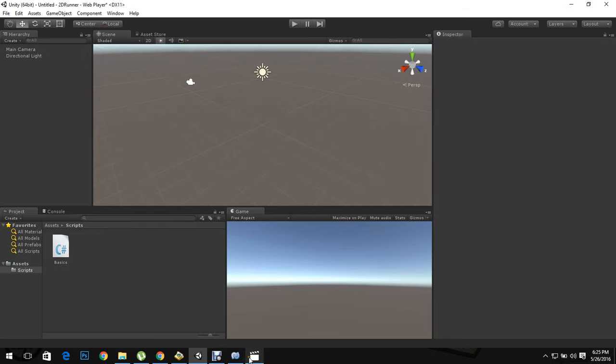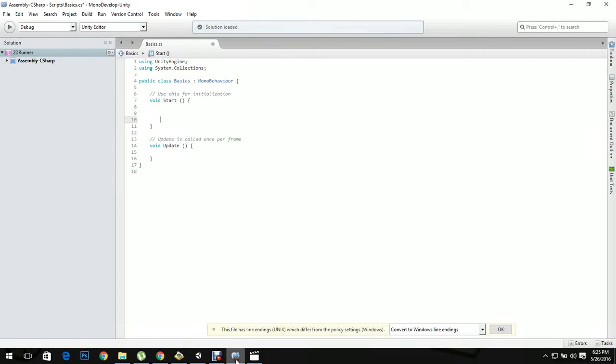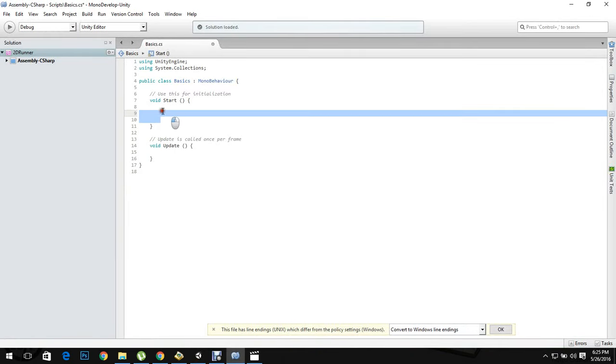We can do the same thing in several ways. So let's say our script is attached to our main camera. Whenever our game starts, whenever we launch our game, and whenever this main camera is created, this very Start function will be executed.